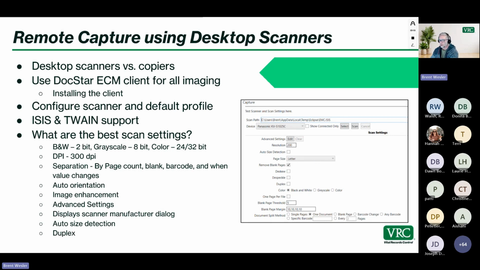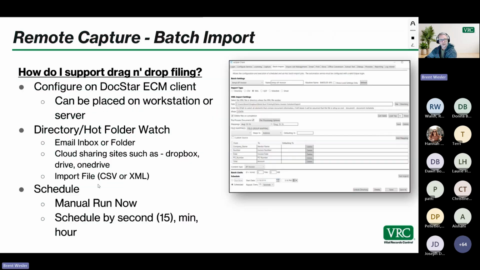You do have the ability to separate based on a change in a barcode, a cover sheet, or some of those types of things. But the new AI tool does have a classification module, which allows you to classify the document using AI versus some of these legacy separation techniques. The auto size detection is great if you're scanning receipts and legal and 8.5 by 11. That will auto size detect and crop appropriately.